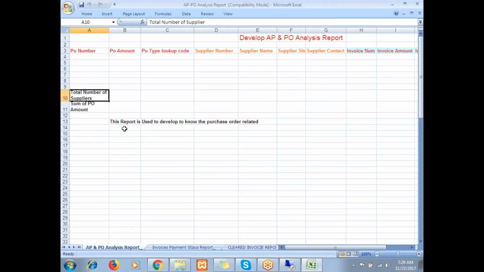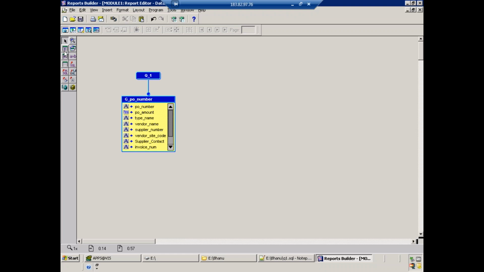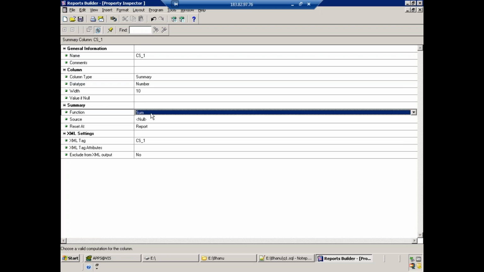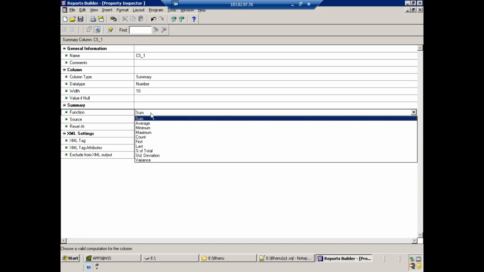Now, total number of suppliers. How will it come? Tell me the total number of suppliers. Take the summary column, put it here and double click on it. Now this is the column properties. In the column properties, instead of sum, what do you need to select? Total number of suppliers.